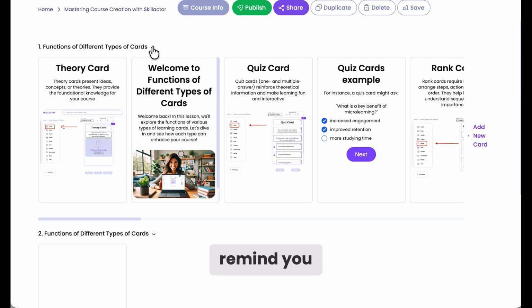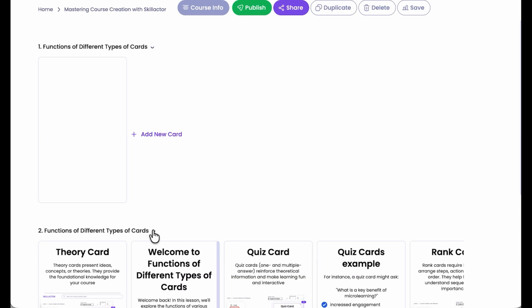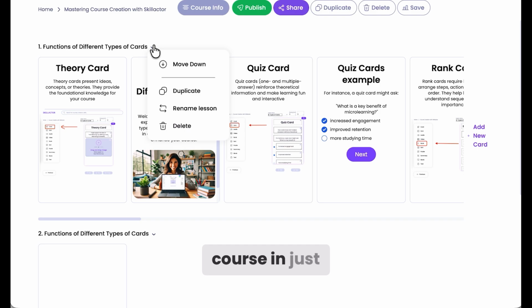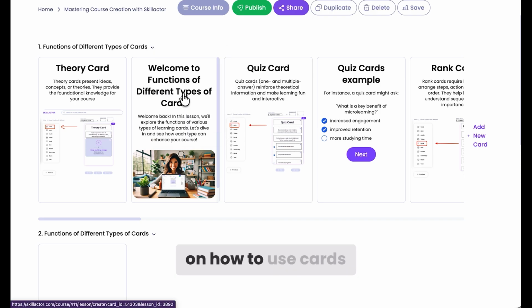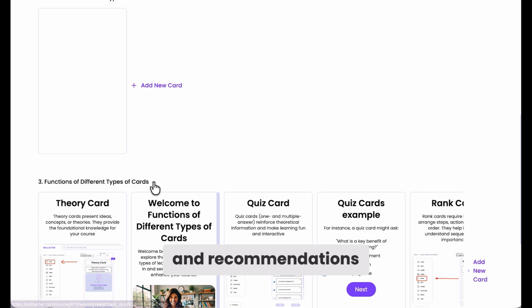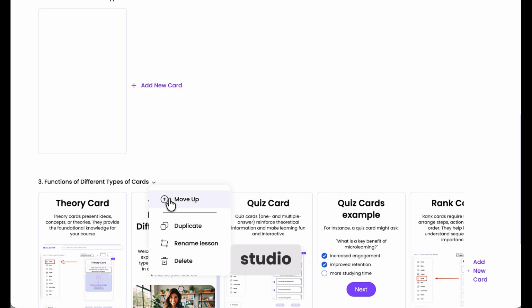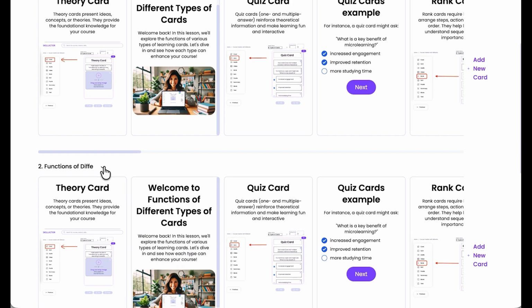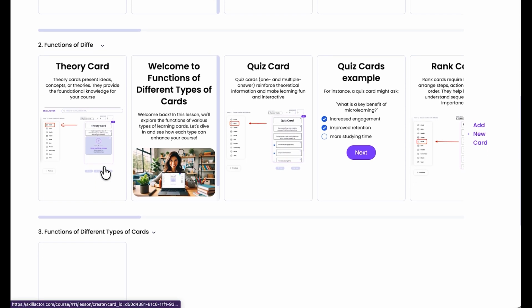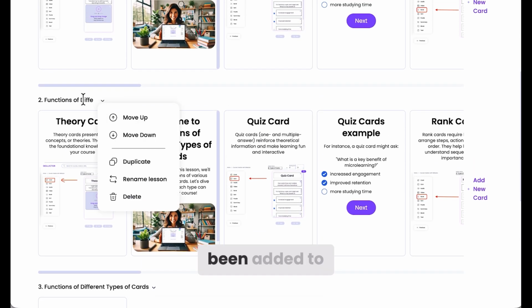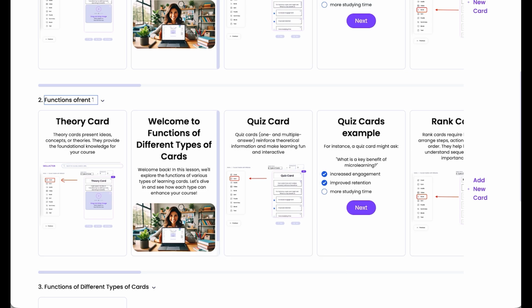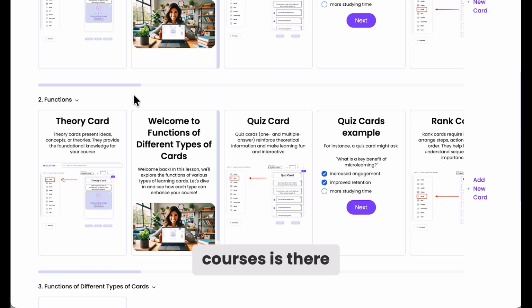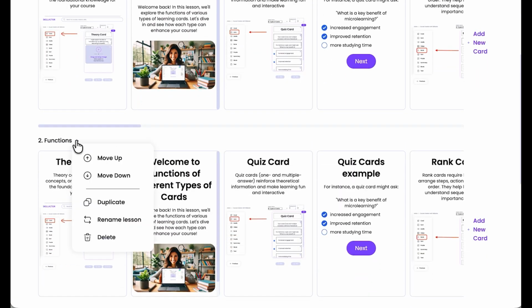I also want to remind you that instead of watching this video, you can go through the tutorial course in just a few minutes and get instructions on how to use cards, create scenarios, and recommendations on how to create a course in Skillactor Studio. This course has been added to your created student account. You can find it in my courses. All the useful information for quickly creating courses is there. You can use it as a cheat sheet or a guide.